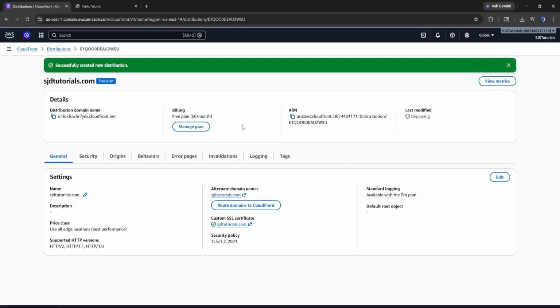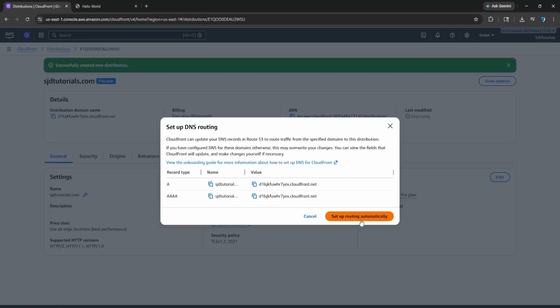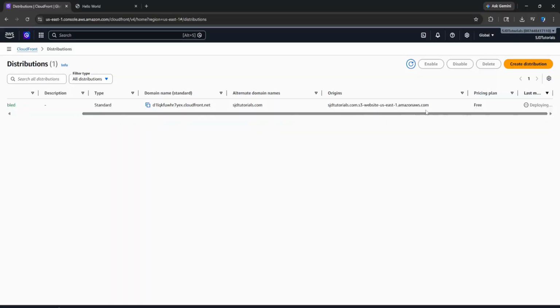On the main distribution page, there is a button here called Route Domains to CloudFront. Click on this button. This will add the records to your actual domain, thus assigning the distribution to the domain. Click on Set up routing automatically. We can go back to distributions, and if we scroll all the way to the right, we'll see that it is deploying. We'll just wait until this is completed.